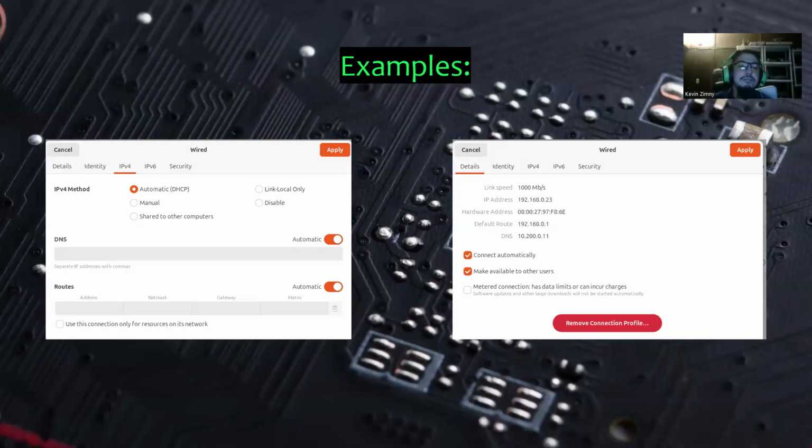Once you get to the wired network settings, you'll see that there is an IPv4 menu. Go into there and make sure that automatic DHCP is enabled. Once this is done, you can go back over to details, which would be on the left-hand side of that top menu. Click on details, and you'll see that you have a 192 address. In this particular instance, it is 192.168.0.23.